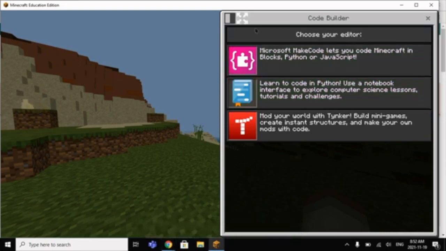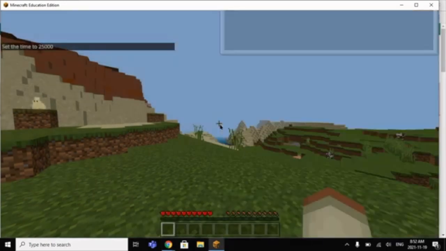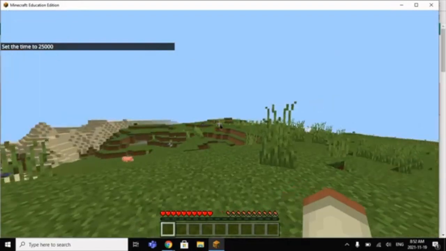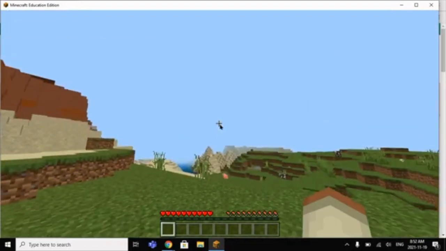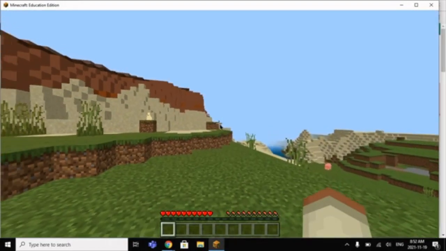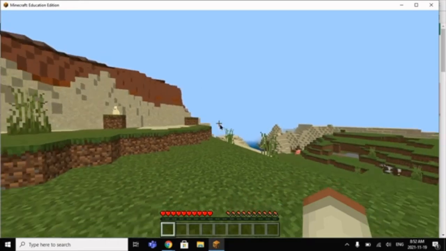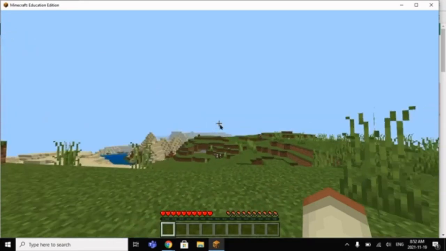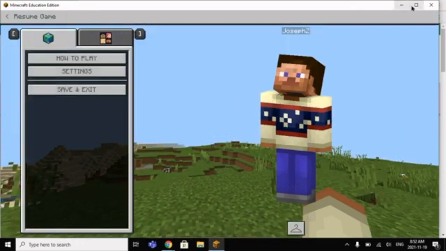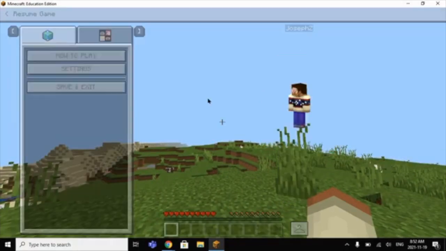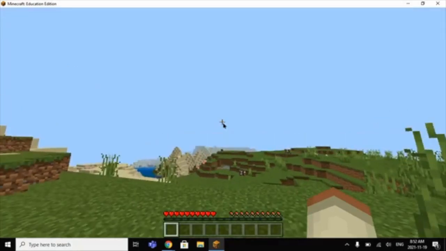I'm Mr. Zanotti here to talk to you about Minecraft, but especially Minecraft's very powerful coding tool called Make Code. And that's what we're going to do today. I've created a world here in which to experiment. It's just a fresh world. I didn't change any of the settings.